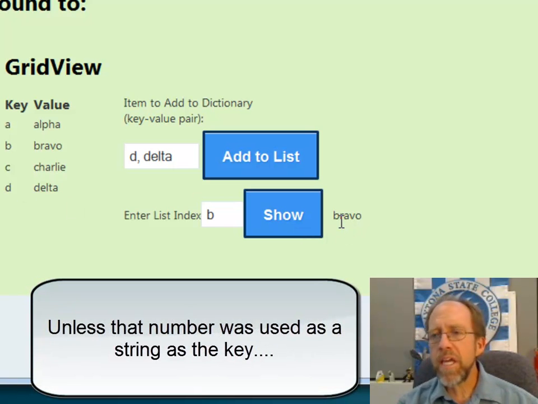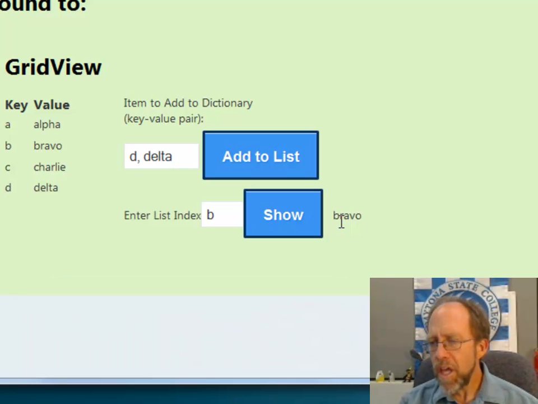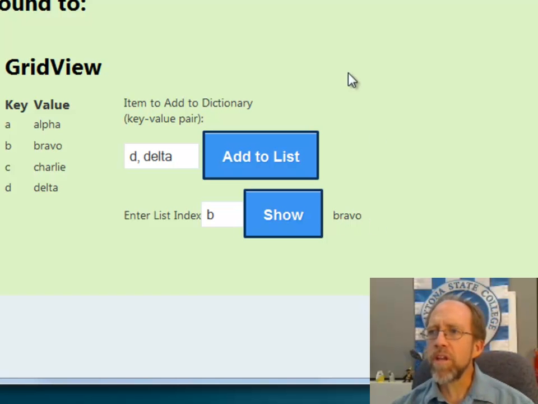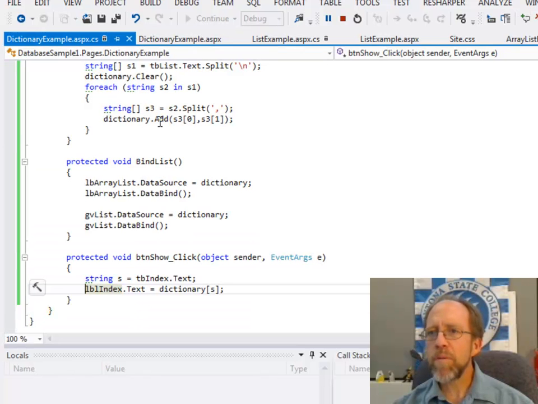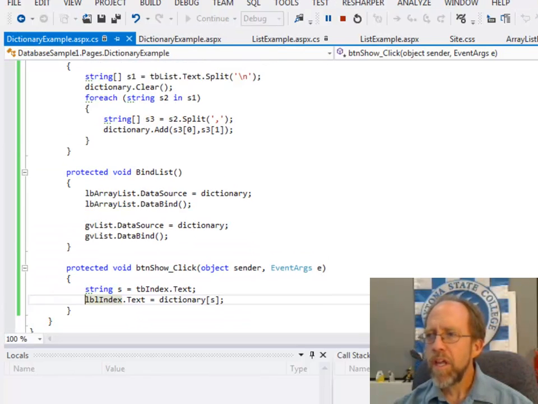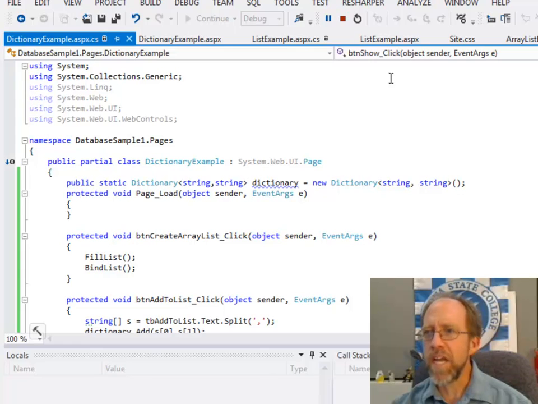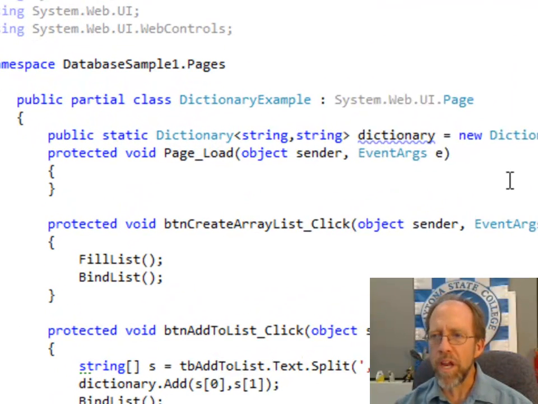So as you can see, I'm able to create an index, in this case a string, and an object, which was a string. And now let's actually go and look at the code of this one here. This one's got a little bit more fun with the code itself when we're looking at this dictionary. So let's go ahead and stop this from running.